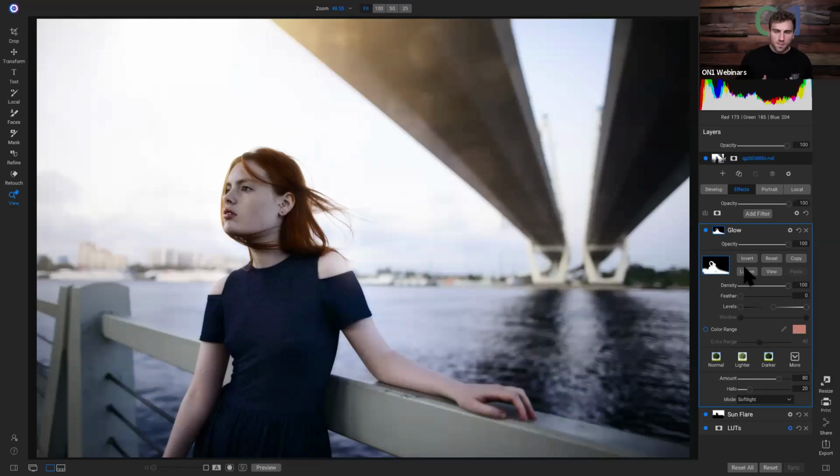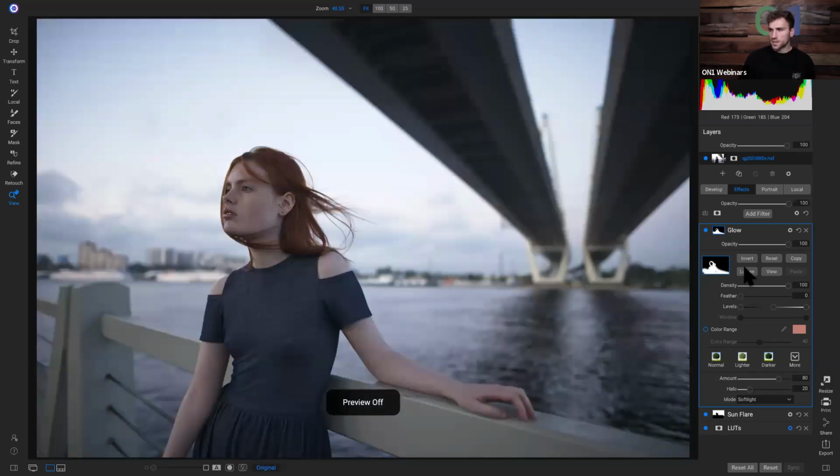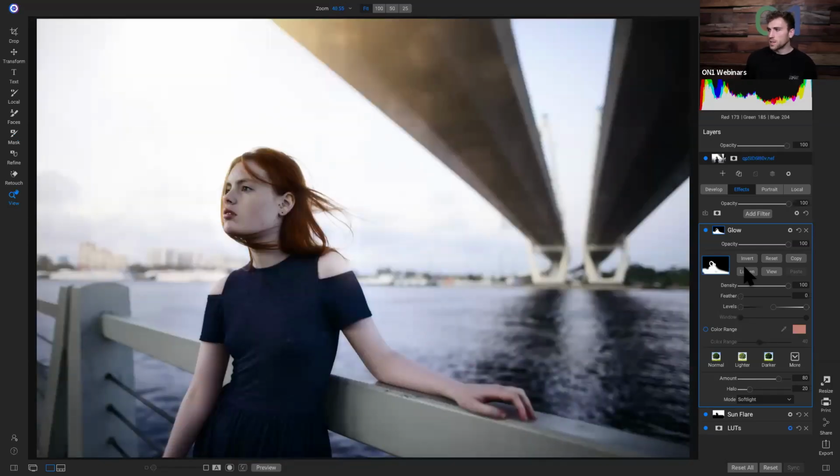So now, one more thing. I guess there's a couple more things I want to do to this shot. If we hit the backslash key on our keyboard to view where we're heading, we started with this and we're moving on to this photograph. And I really like how it's coming along. I think just a couple more things to tweak and it would look really good.